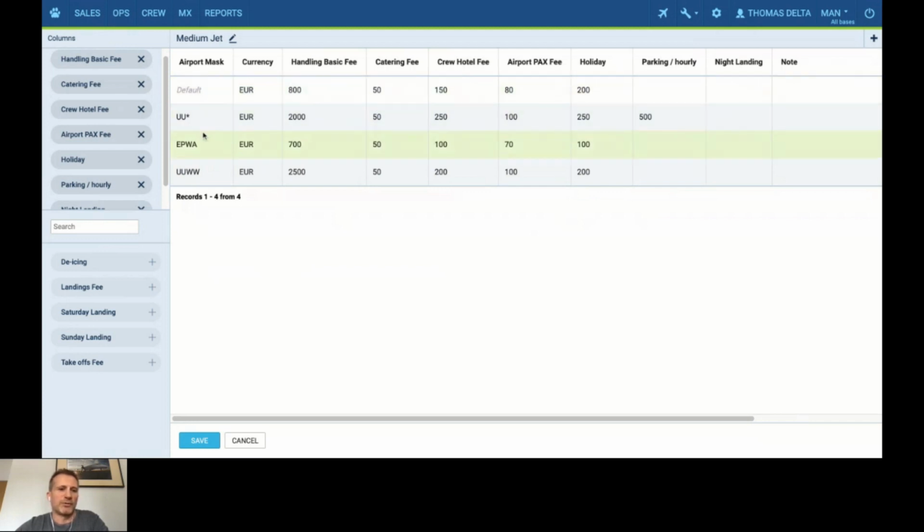If you would quote, for example, Sheremetyevo, which is not here as well, but you can see there is a uniform asterisk, which means everywhere in Russia you have these kinds of costs, let's imagine that. So those items would be used. And particularly if you would quote from Moscow, then Leon would take this line for quoting. It's pretty straightforward.